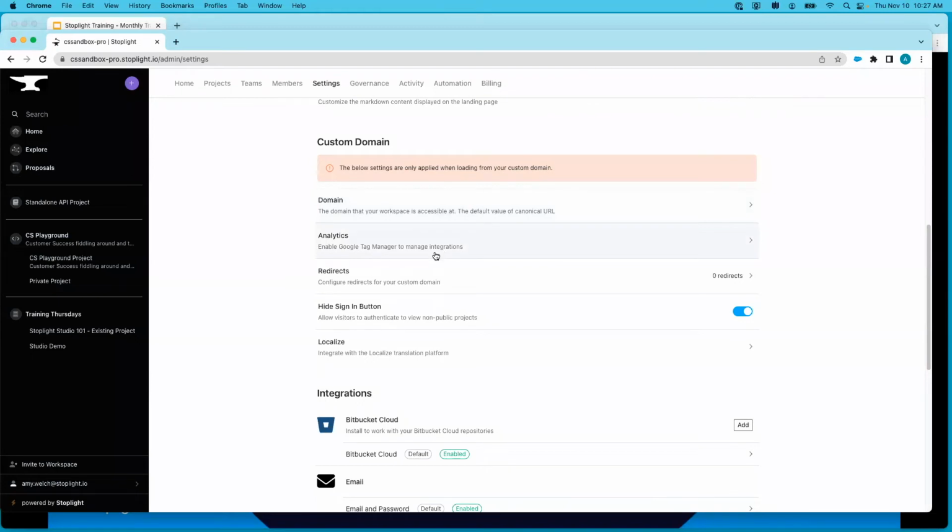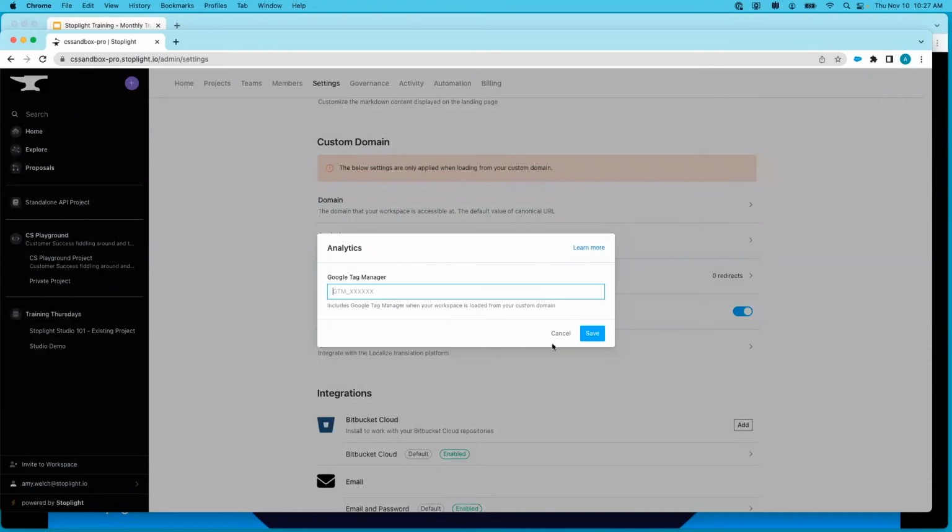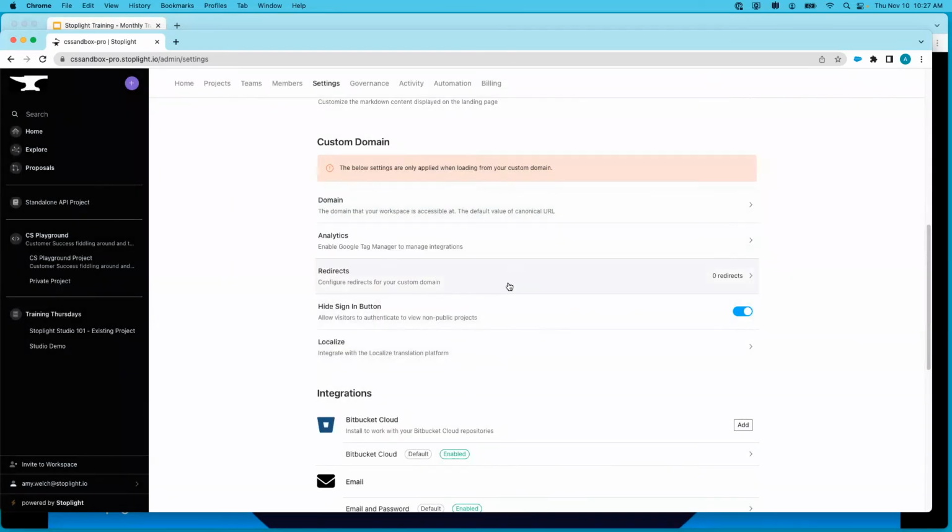If you do set up a custom domain, you can also enable Google Tag Manager if you have that. You can just come in here, add your Google Tag Manager, and then you can pull analytics from your workspace as well. You can also come in and set any redirects for your custom domain so that your links don't break. You also, if you have a custom domain, have the ability to hide that sign-in button so that that's not even visible for those accessing from that vanity URL.